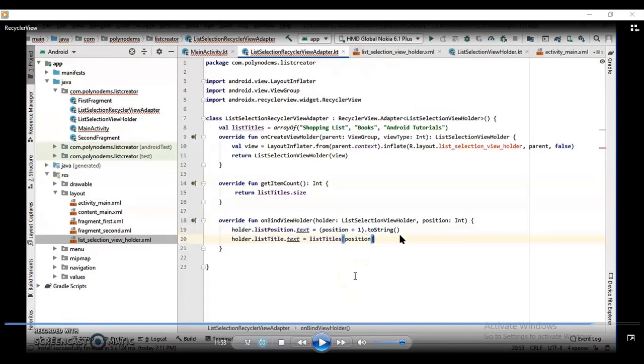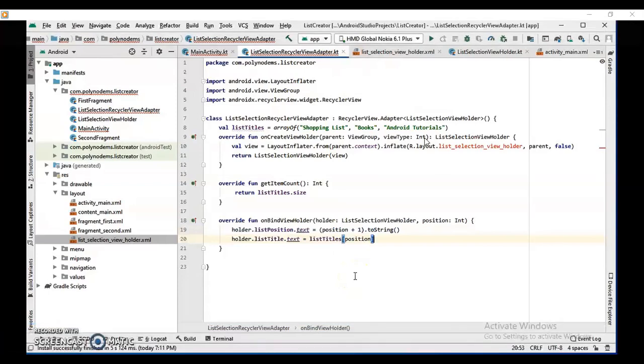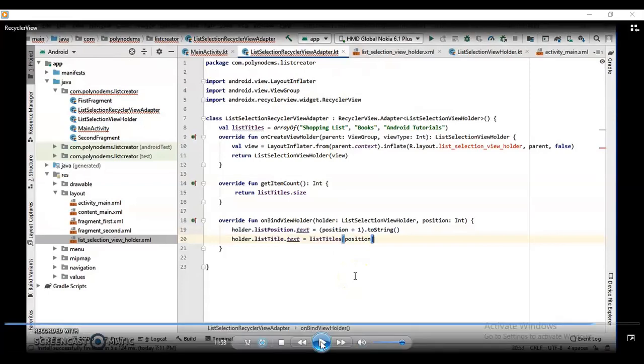And this position plus 1, this is nothing but list titles of 1, which is your shopping list. List title of 2 is books, and list title of 3 is your Android tutorials, right? So those will be referred here inside the holder. And after that, you can directly run this code because all things you have set, so your list will get displayed.